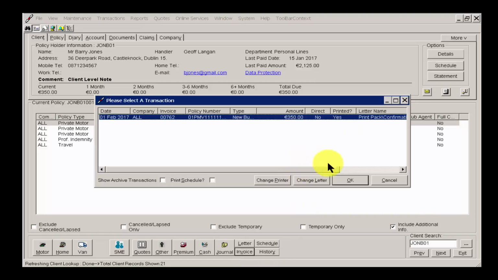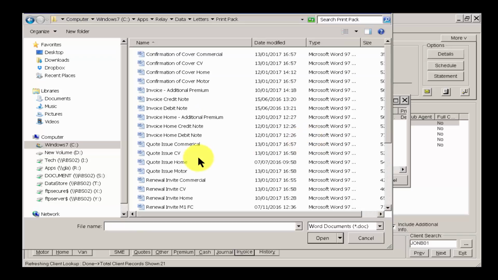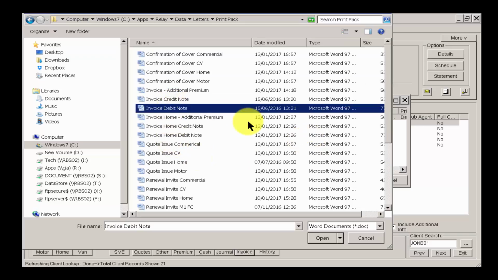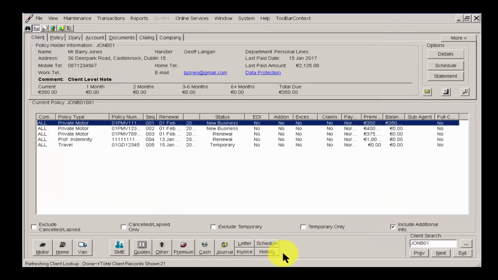Note as well that if the mapped pack is not the one you actually want in that particular case, say you just wanted an invoice and not a full pack, just click change letter, print pack, go to your relevant invoice, and double click on that one. So that's the letter and the invoice button.